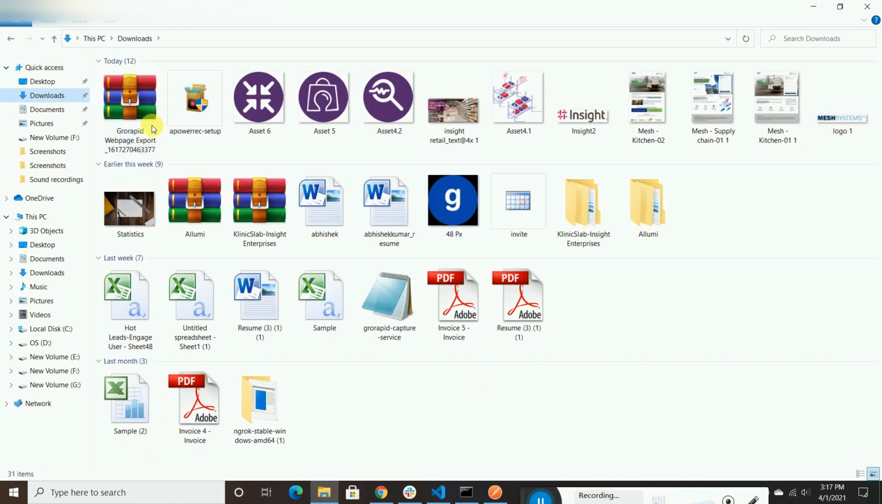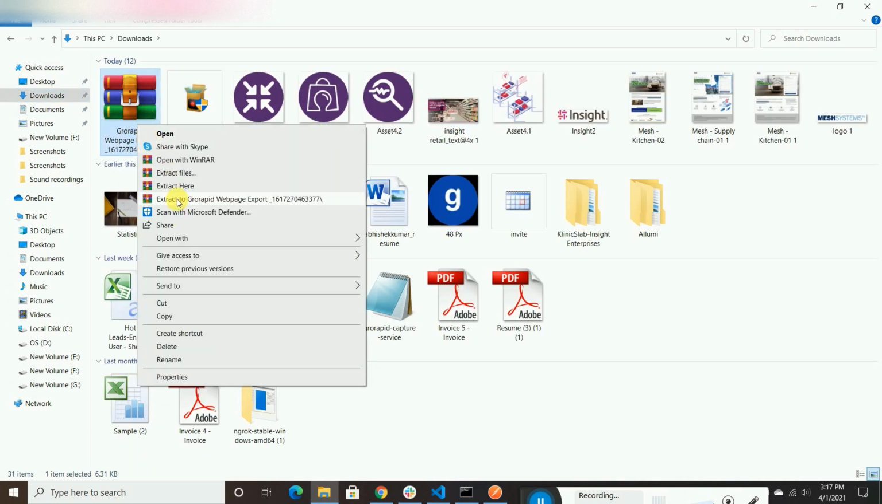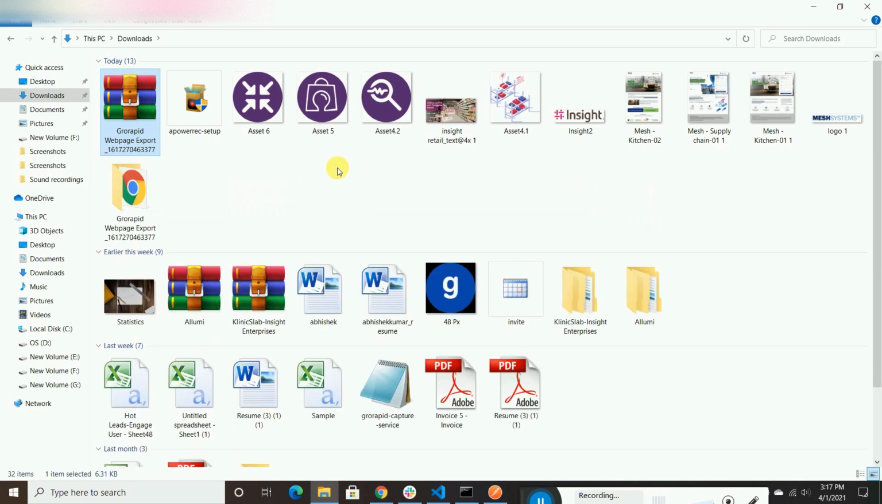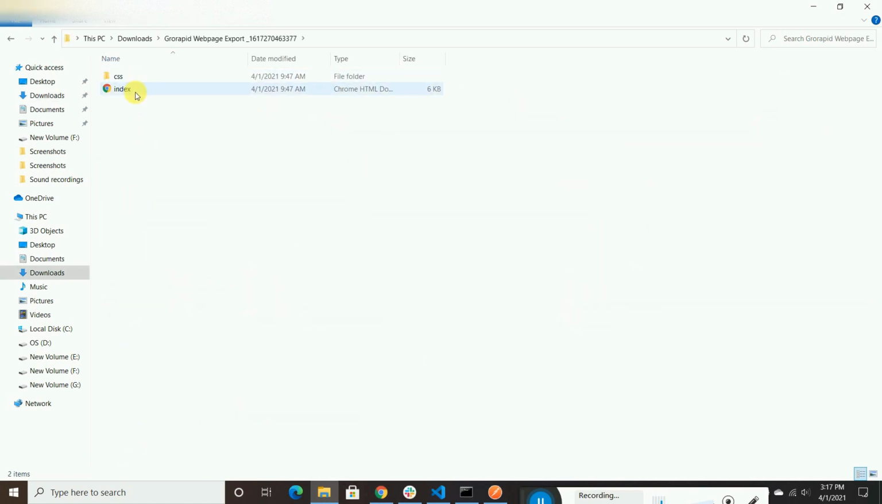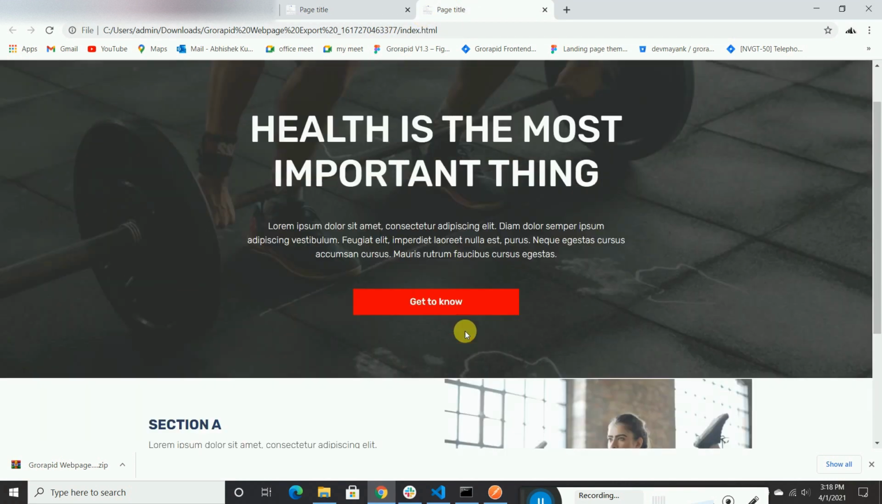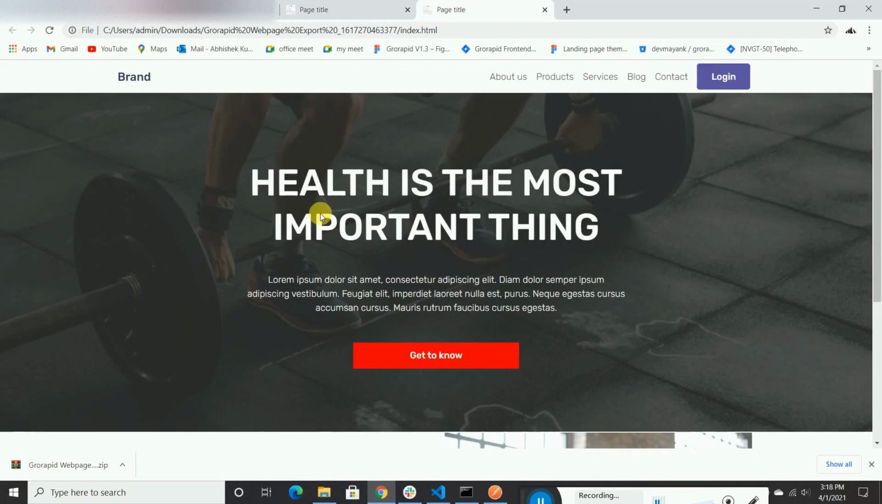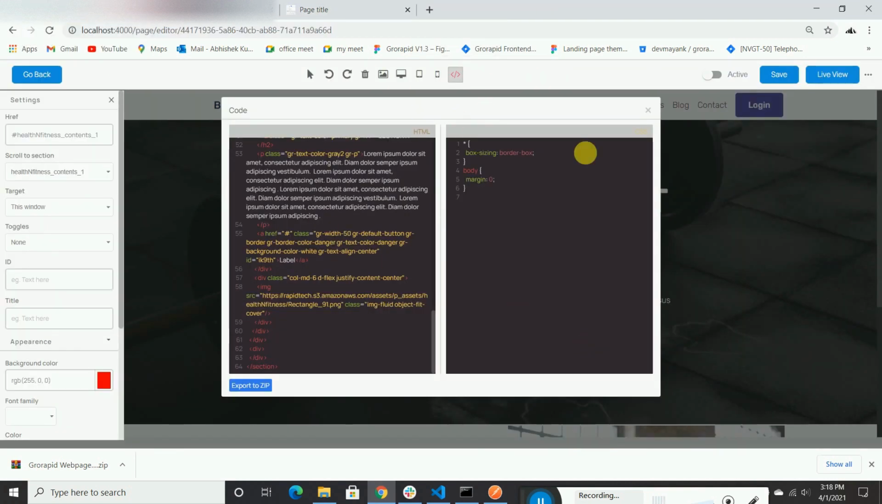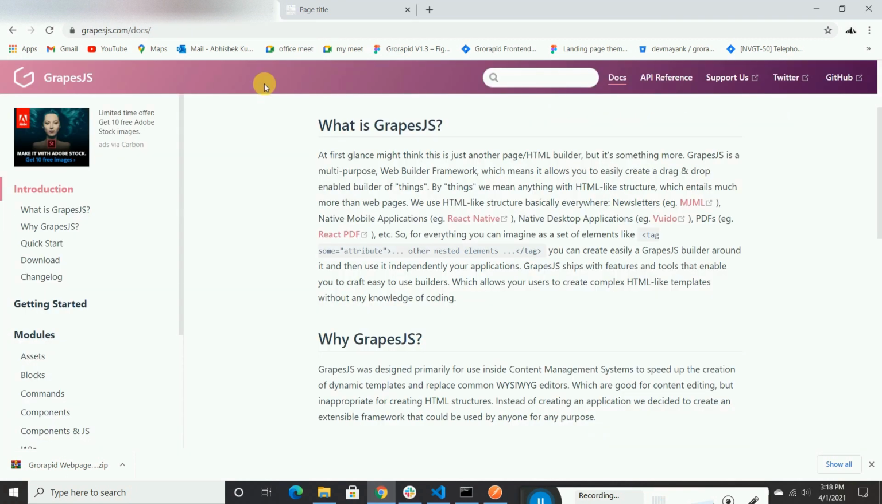If I go to the download folder and extract it, and then open this index file, you can see it looks quite similar to this page. Both of our pages are similar, and all the plugins and everything have already been included in the head, so there is no need to worry about that.